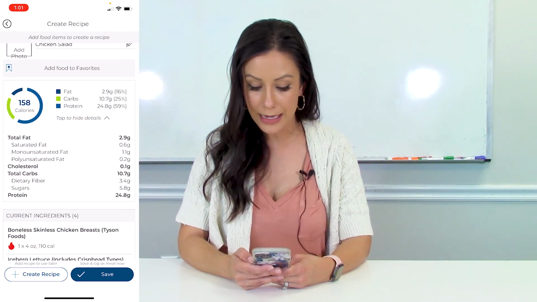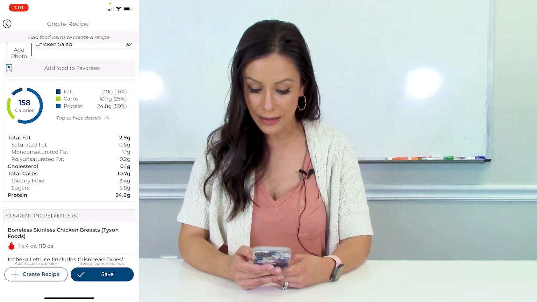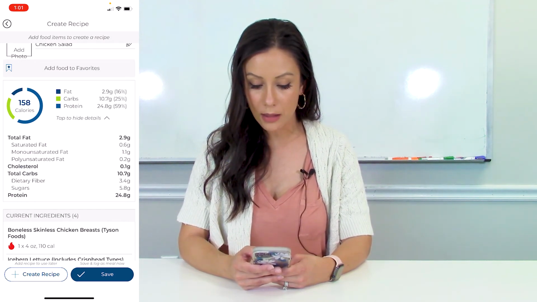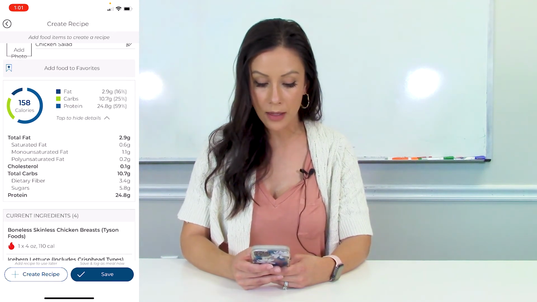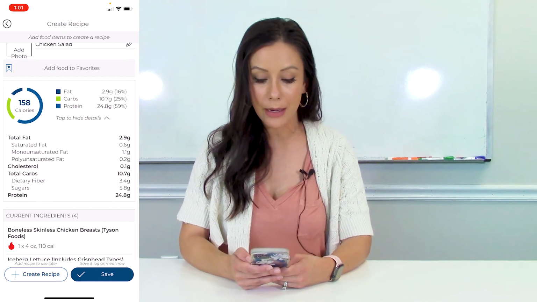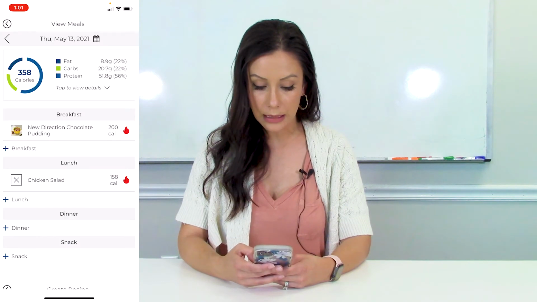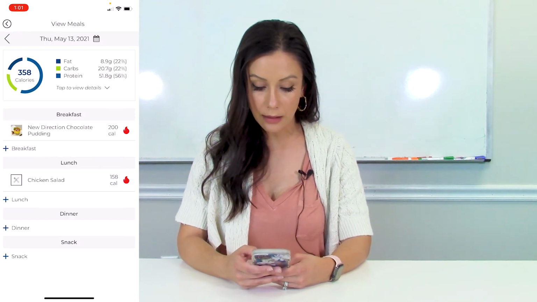So even if I were to net it out, I could net it out. So this salad has a net carbs of 7.3, and that's just taking the total carbohydrates of 10.7 minusing the 3.4 dietary fiber, and that's how I get my net carb of 7.3. So this is looking good. This is a really good kind of lean and green meal. So I've saved that to my lunch entry.